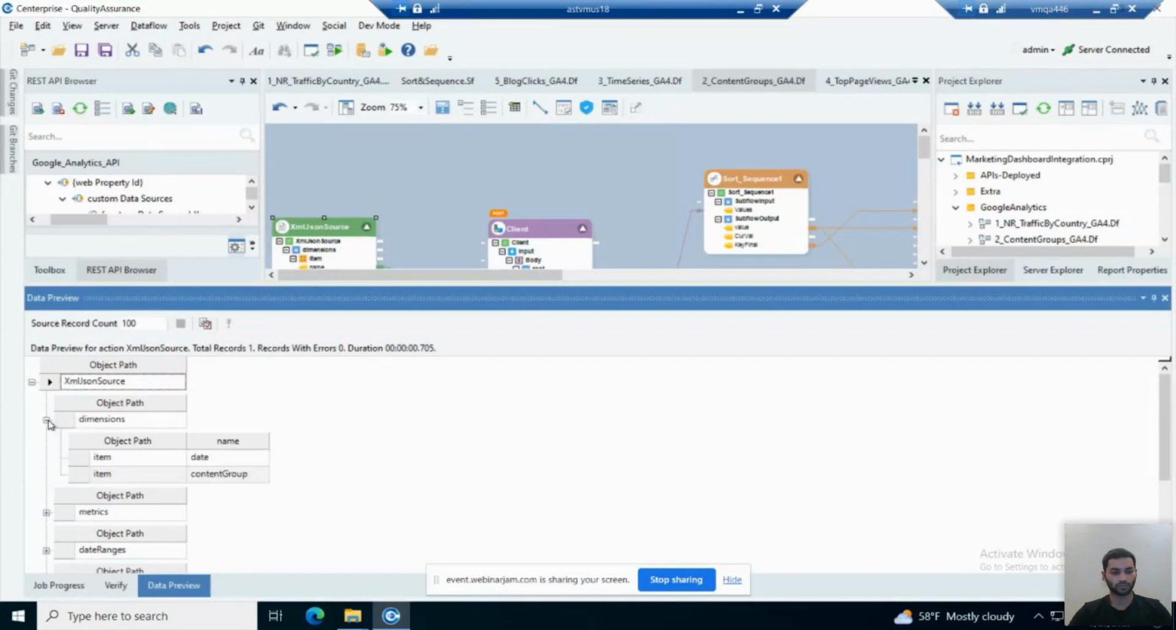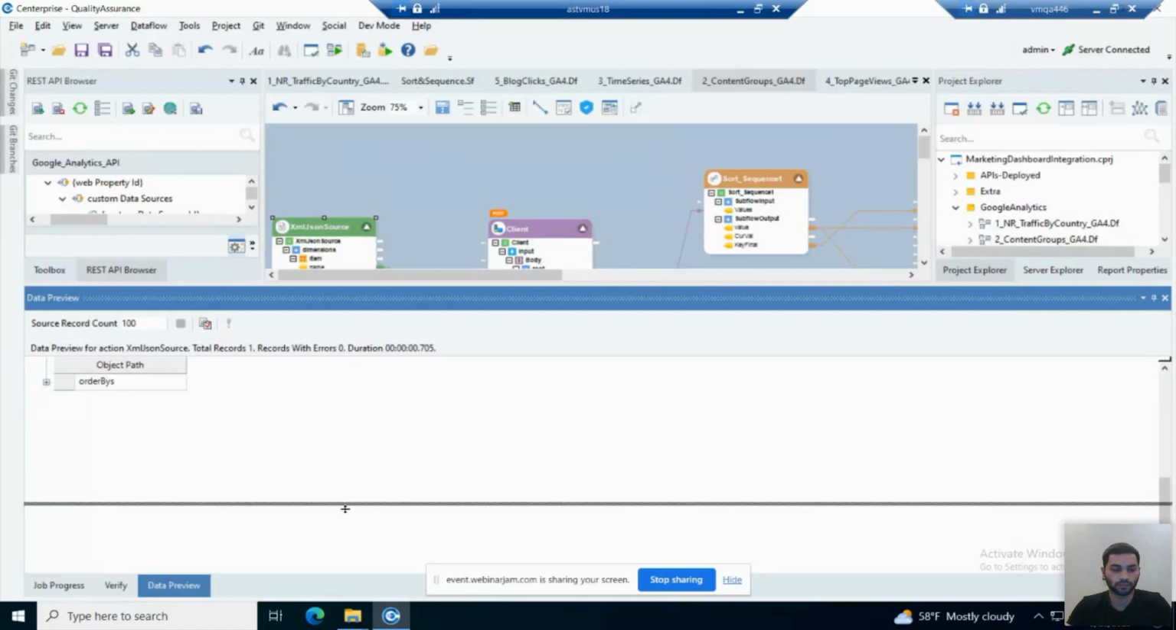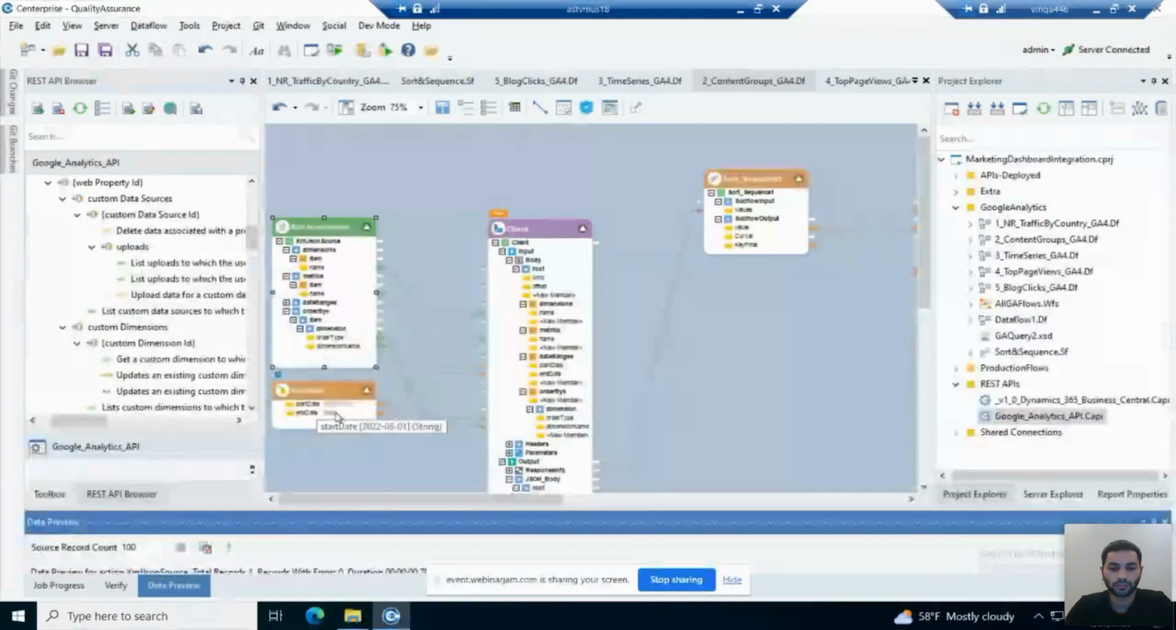So yeah, the same dimensions that I have selected there, date and content group, and the same metrics, the 5 metrics that we've selected, right? So this is our input for the API request that we're going to make to GA4. Along with this query, we're also sending in the start date and the end date, and this becomes our query for the API.